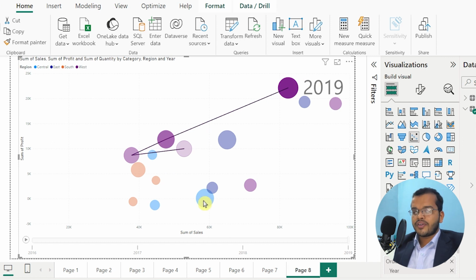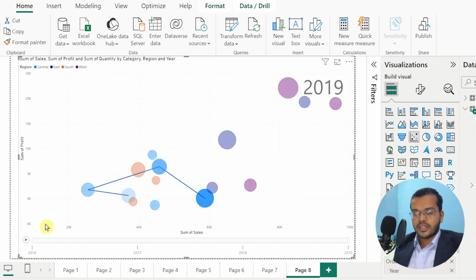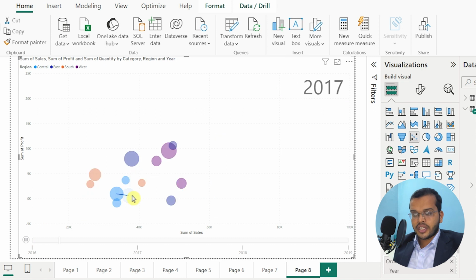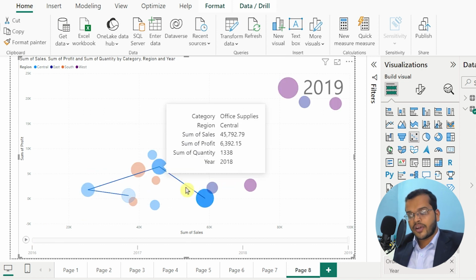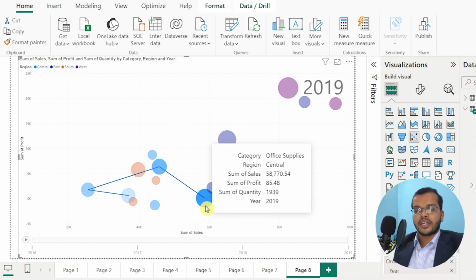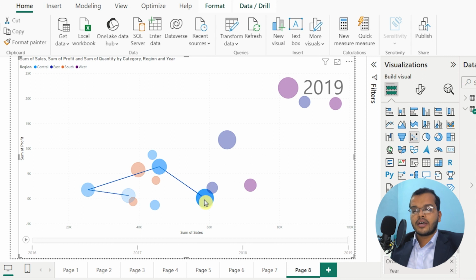In the same way, if I click on this one, in 2016 it was here, and this much is the sales. Again, the sales went up. Again, it went down in the year 2019, so we have got less profit. That is how we can see the animation in a scatter chart.